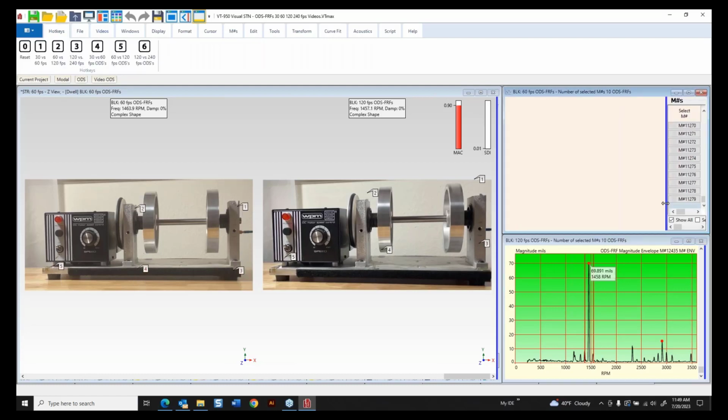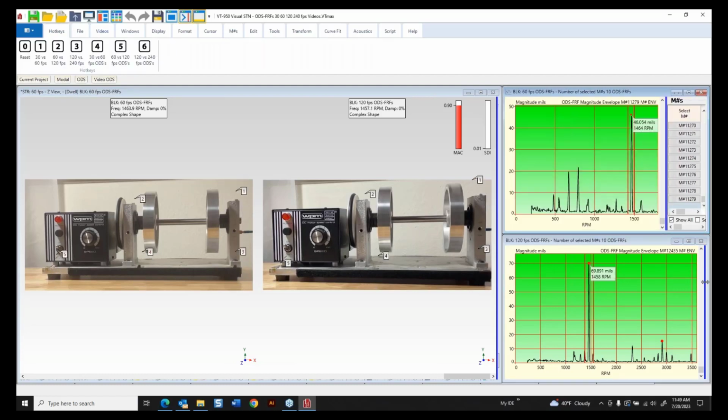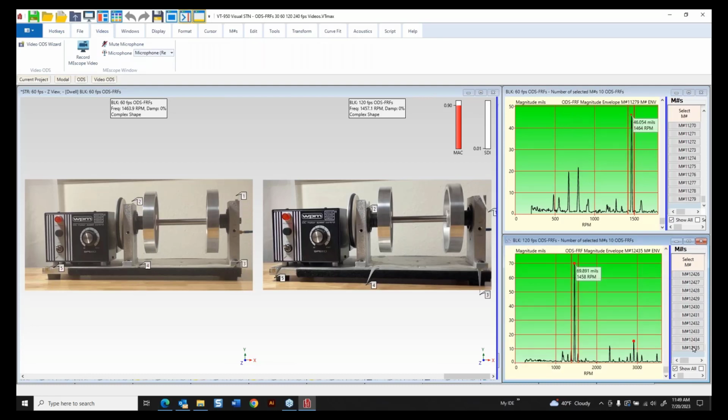So here we had what, 11,000. How many down here? 12,000. So quite a few, but we've only selected 10 of them that correspond to the X and Y motion of our 10 points of interest, where we're really interested in looking at vibration.